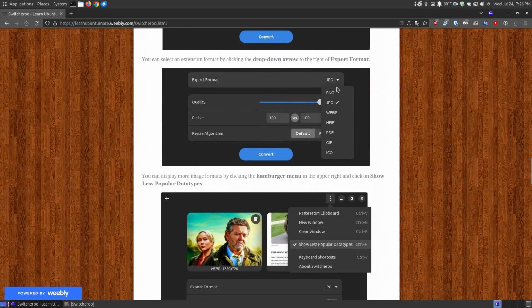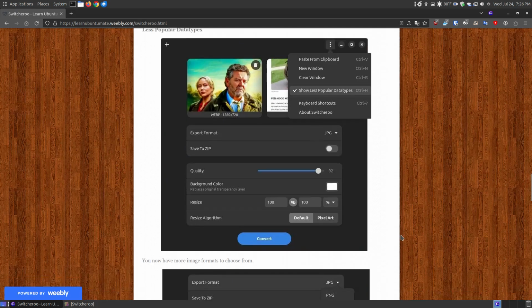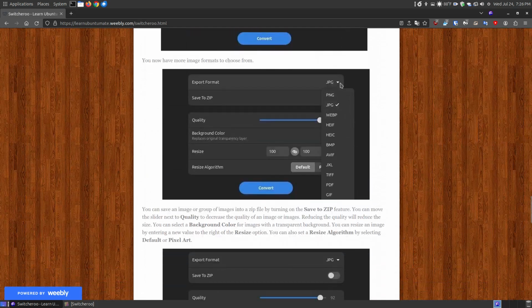Now by default, those are the images that you have choices for. Now if you want to see more options, you can go up in the hamburger menu, click on show less popular data types, so when you click back down with JPEG, you've got more options to choose from. So if you're sending a picture to someone with an Apple or a Mac, you can choose these images and it will be able to open up on their default system.